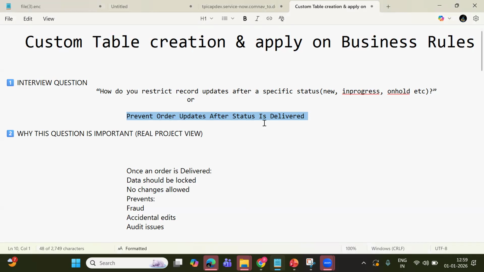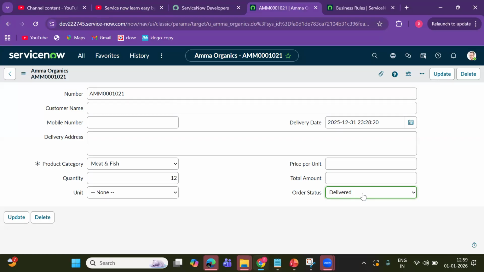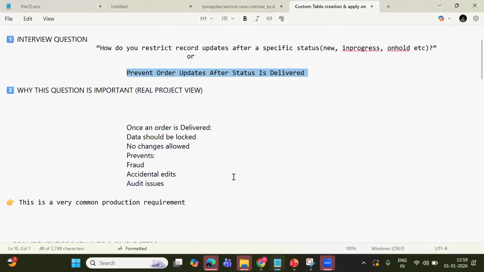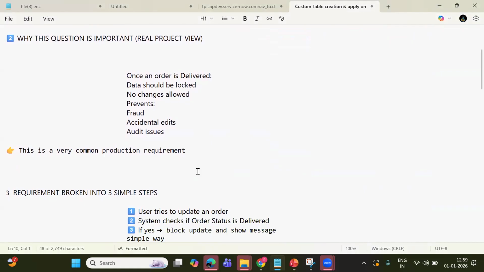Prevent order updates after status is delivered. After the order status is delivered, we need to prevent any changes. That's the concept. The requirement is that once an order is delivered, the data should be locked, no changes allowed, because it will prevent fraud, accidental edits, and audit issues. So due to these issues, we need to prevent further changes. This is a production, real-time environment, and it's a common production requirement.